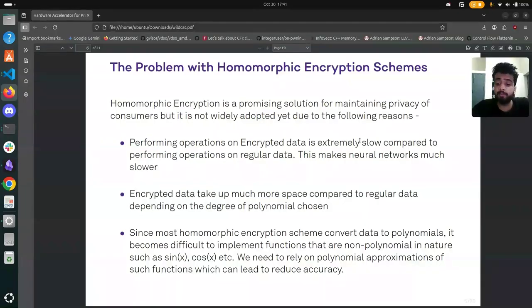And the third reason is that homomorphic encryption schemes, as we spoke about, most of them work only on polynomials, which is why we were converting real numbers into polynomials. So these homomorphic schemes only work on polynomials. So it becomes difficult to implement functions that are non-polynomial in nature, such as sin x and cos x. So these are non-polynomial functions. If we want to perform, suppose, sin x or cos x, we will have to use polynomial approximations such as the Taylor expansion. And obviously, if we are using approximations, the accuracy will decrease, especially if you compound these approximations. So that is the third problem. There can be a drop in accuracy.